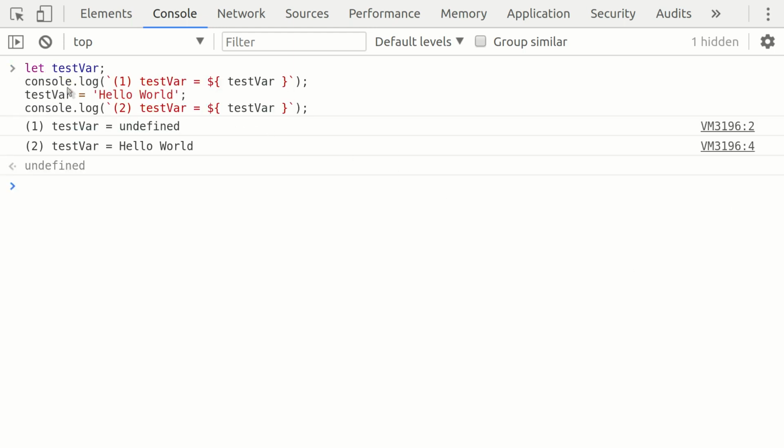Let's run it, and we see that when we declare test var and then try to log it, our code sees that it is indeed declared. So it's declared, it's just not defined. It is undefined, so it logs out undefined. On this next line, we are assigning a value to test var. We're assigning the value hello world. So on the next line, when we log out test var, it shows that it's equal to hello world. All right, so this is only one difference between let and var.